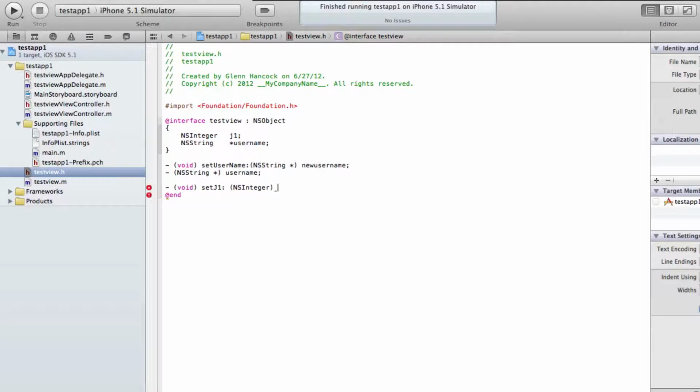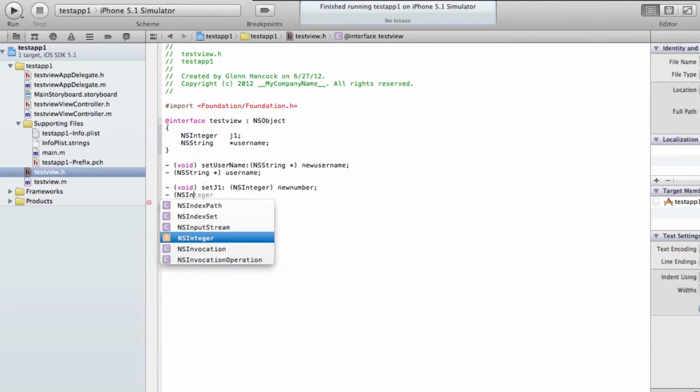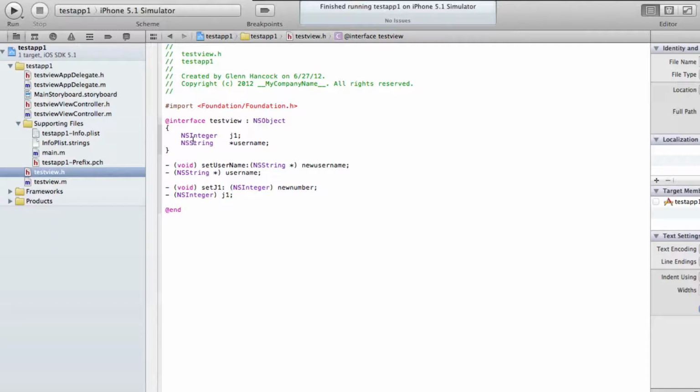And we're going to call this new number. And then we're going to have a getter for that particular item, and it's going to return an NSInteger, and it is going to have the same name as the variable name. So what we have done here is we have defined our interface.